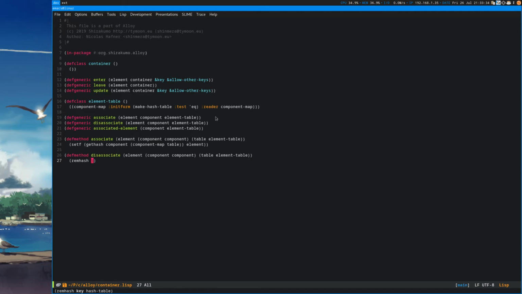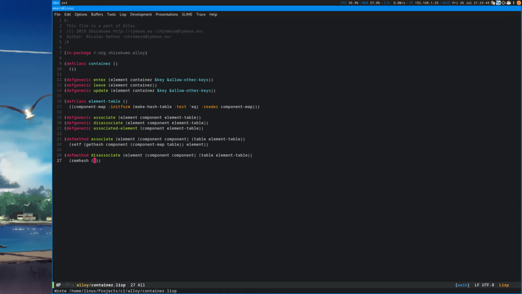Ideally, you would have a table that goes both ways, you know. But eh. As in, it's a one-to-one mapping.